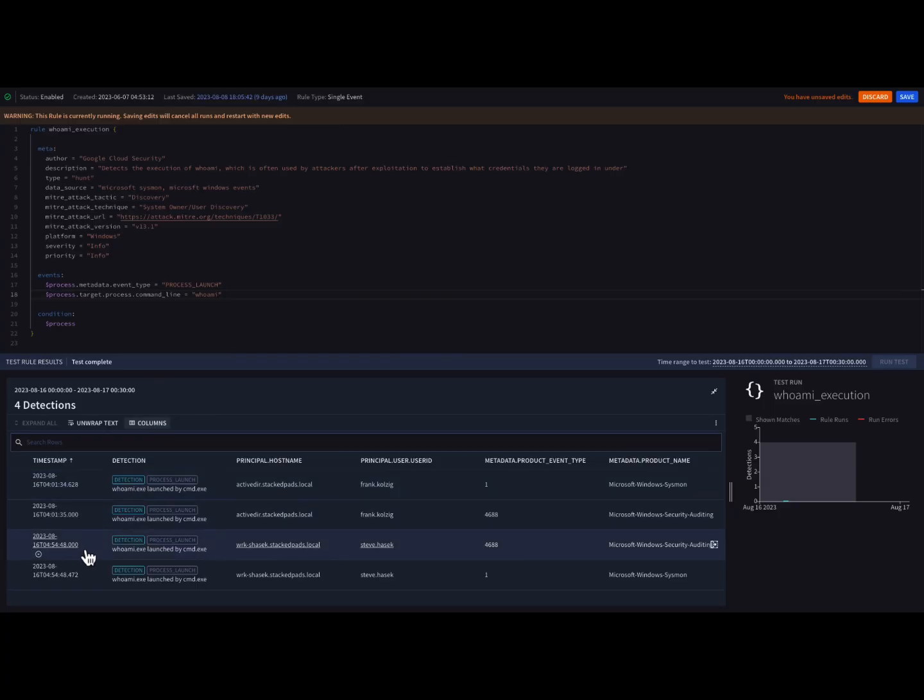Here we can see that principal.hostname and principal.user.userid both have the same value occurring roughly at the same time, and there are different product event codes and event sources, 4688 for Windows events and 1 for sysmon events. With that background, we need to ask ourselves, how do we want to aggregate our detections? Maybe we want to group by the command line that was executed.